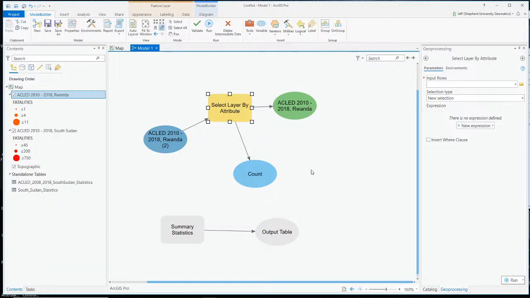Okay. So what you see in the flow here is this tool, select features by attribute, taking as an input this layer, ACLED 2010 to 2018 Rwanda. That layer is being passed to the tool. See the arrow here? And there's an output that is created. So this is the group of selections.